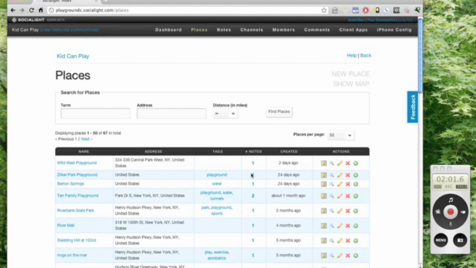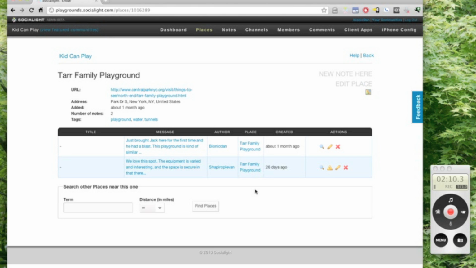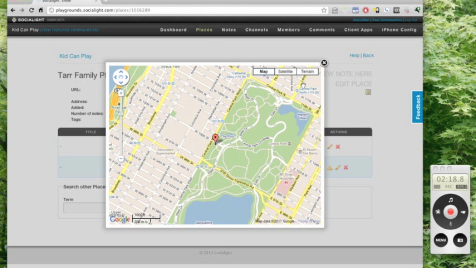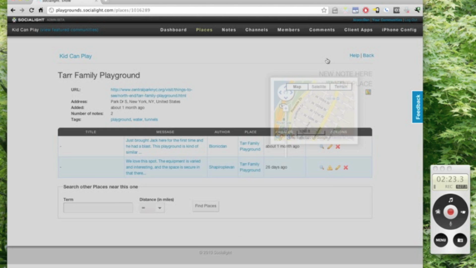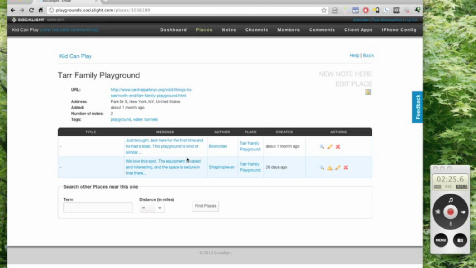So, in order to look at an individual note, let's go to a place that has more than one. This is the Tar Family Playground, which is in New York City. This has 2 notes, and each of them is listed here. I can see where this spot is on a map. I see it's on the west side of the park at 100th Street. I can go into one of these notes. Here's one that's created by a user called Shapiro Levan.